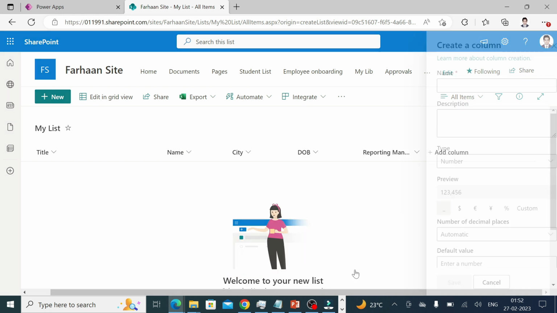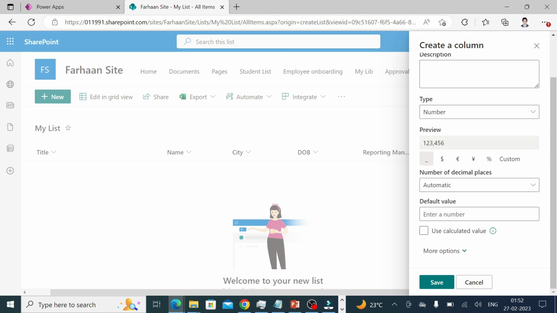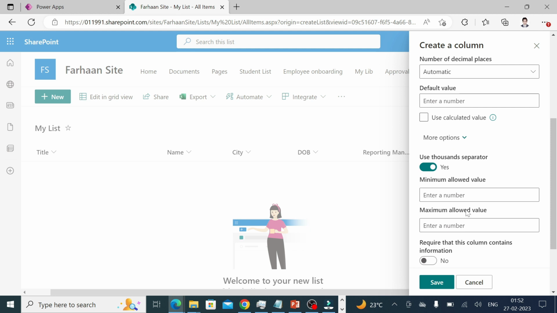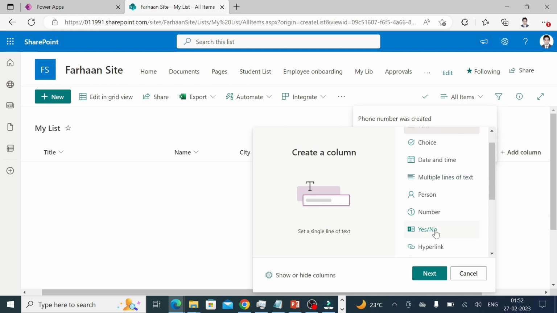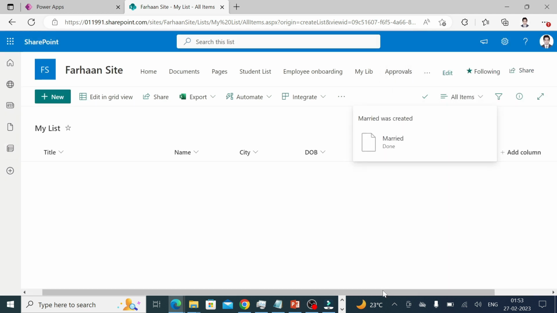Number column, Phone Number, automatic. Minimum allowed value, maximum allowed value, you can do that. Require this column to contain information if you would like to make it mandatory. Save. Yes/No, Married, default value, I'll keep it as yes.